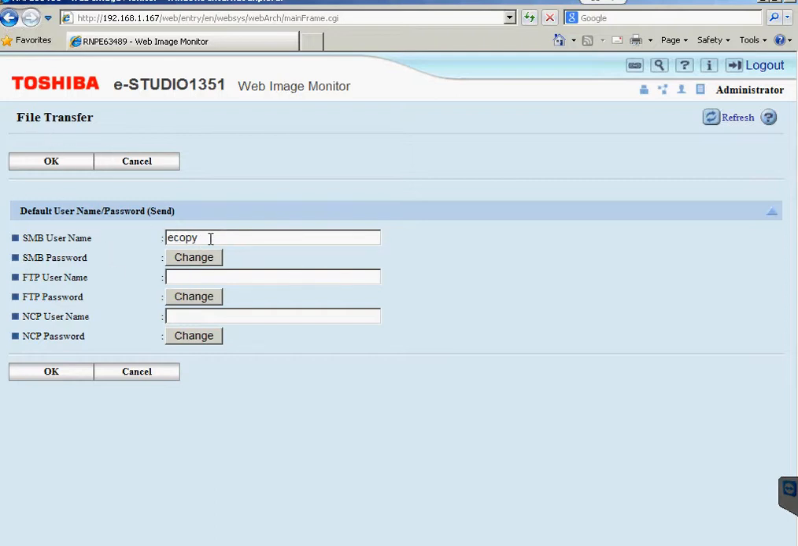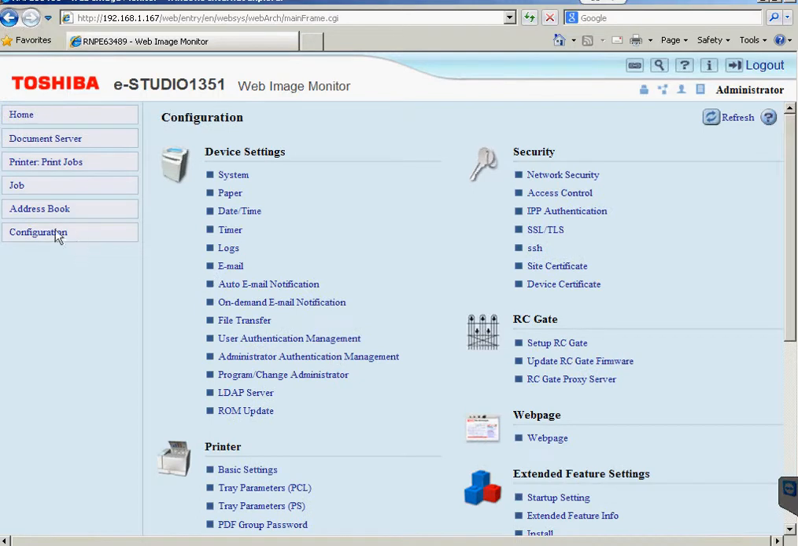You need to put an account here with the password. So when you scan to folder, the copier knows to use this particular account with the password, so it's allowed to send that file to that folder and save it. Once you have that complete, click OK. So that's the configuration file transfer option.